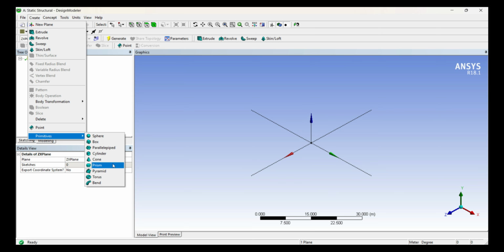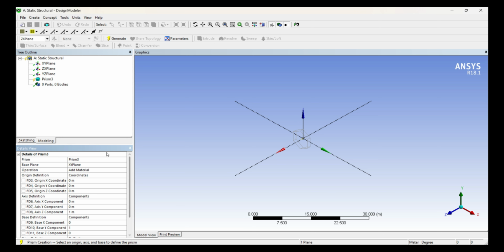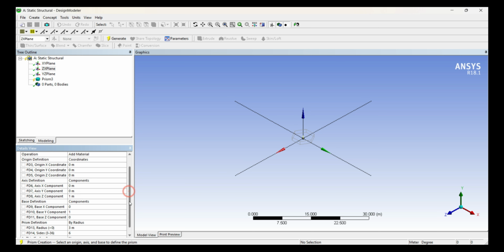So now I am going to select the first one, that is prism. So this is the details view of the prism. Here I am taking the base plane as ZX plane. Click on apply. So operation is add material. Origin definition: its coordinates are 0, 0, 0 and the axis is in the Z direction, and base definition is in the Y direction.